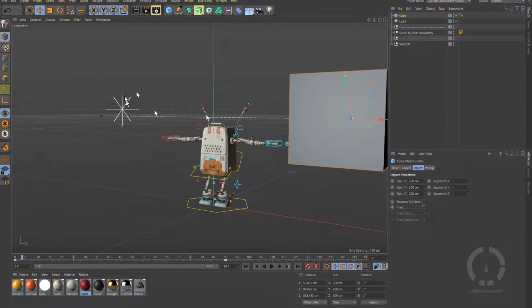All right, so as you can see, pretty basic setup, really easy to understand. And now I think that we are ready to start working with Cinema 4D in our next class.